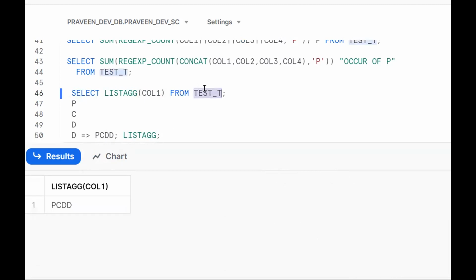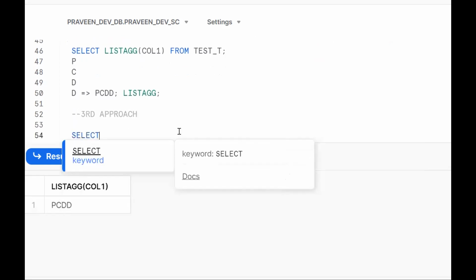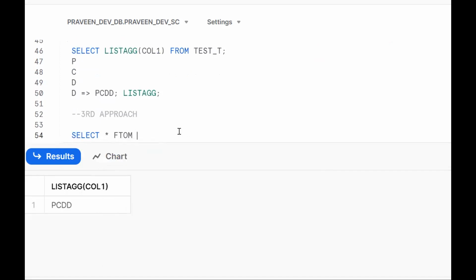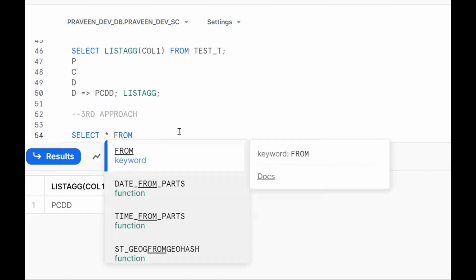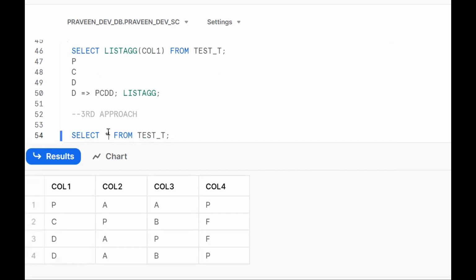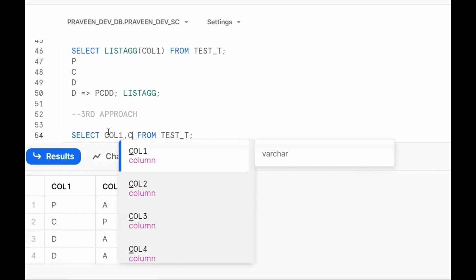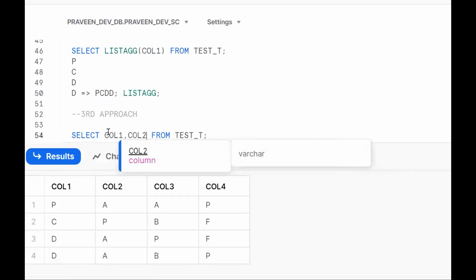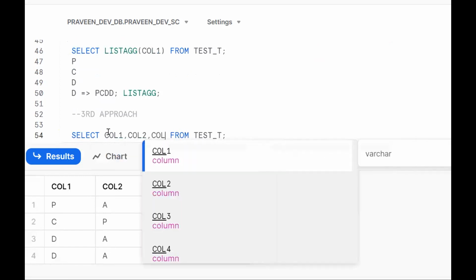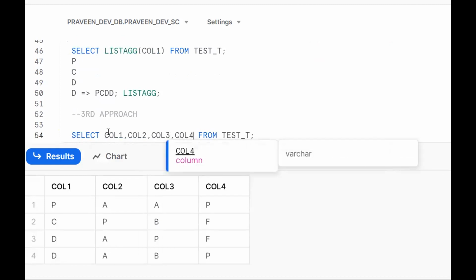Same thing we can perform. This is the third approach. Same thing: select star from table name. It is projecting all the columns and all the records in the particular table. So now first I'll concat. How to concat? Mention column 1, column 2, next column 3, next column 4. Now we are getting 4 columns.